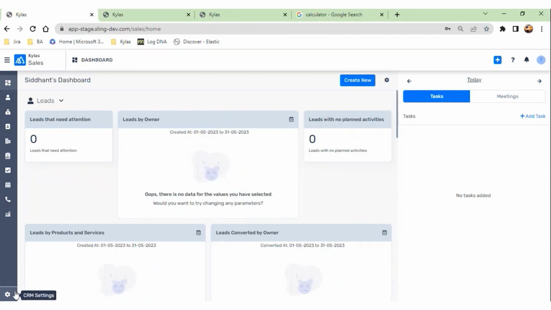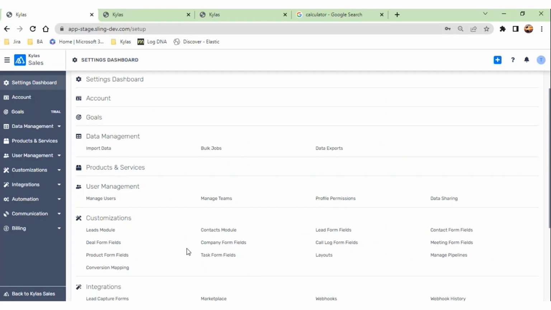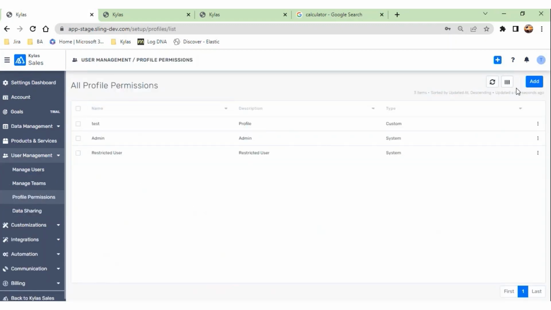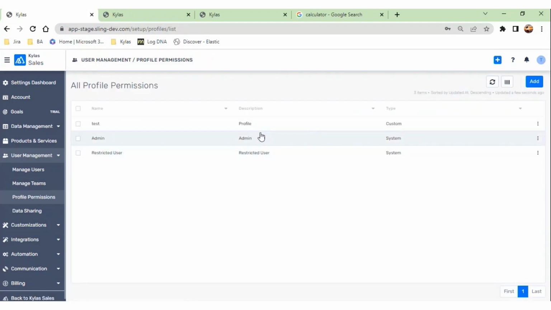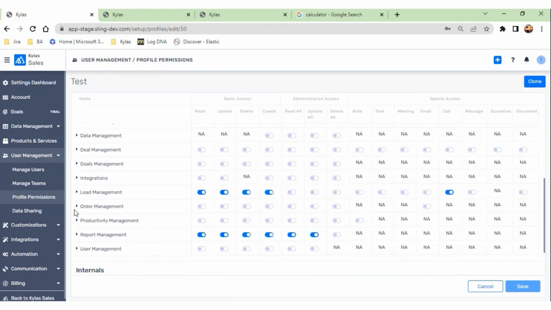If you go to settings, to create a goal you will need certain profile permissions, right? So just go to profile. You can add a new profile or you can just edit an existing one. And under profile permissions, you will see goals management. We have introduced a new permission under the profile permissions, that is goal management.